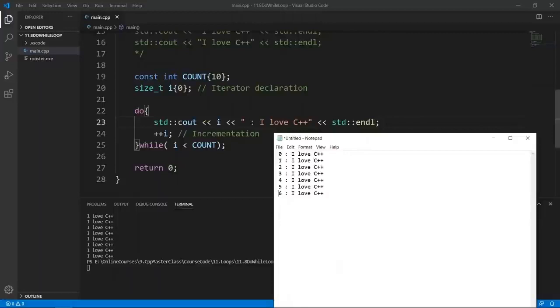We're going to do the incrementation and get a 7. We're going to run the test against our 7. So we're going to say, is 7 less than 10? That's going to be true. We are going to fall in the body again and say 7 I love C++.